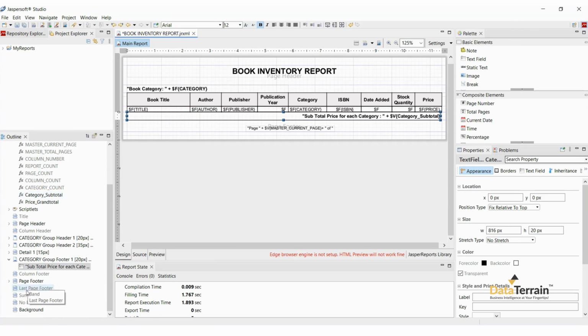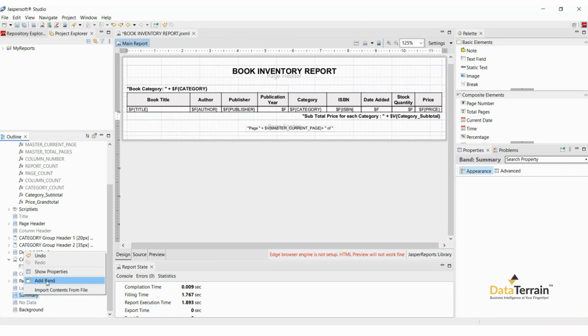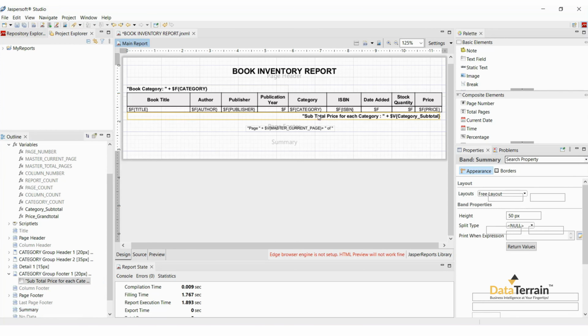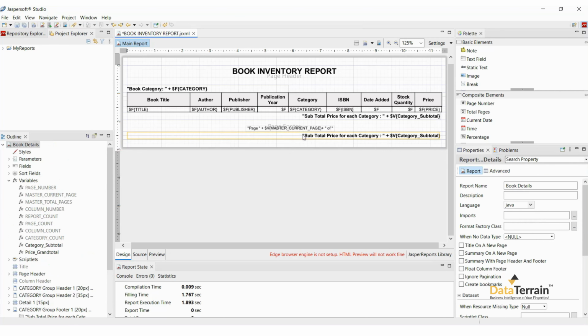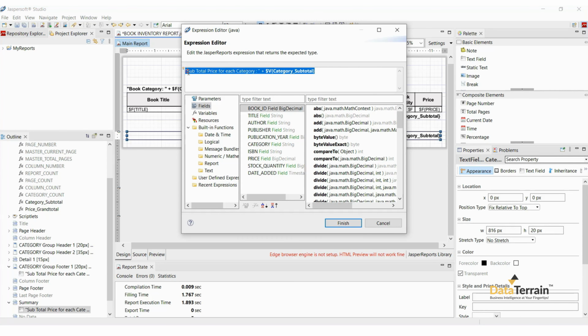Next, add a summary band to display the grand total price for all books. Copy the subtotal text field and paste it into the summary band. Edit the text field expression to update the label and variable. Enter grand total, plus text and select the variable $V{price_grand_total} from the expression editor. This displays the grand total price of all books in the report.